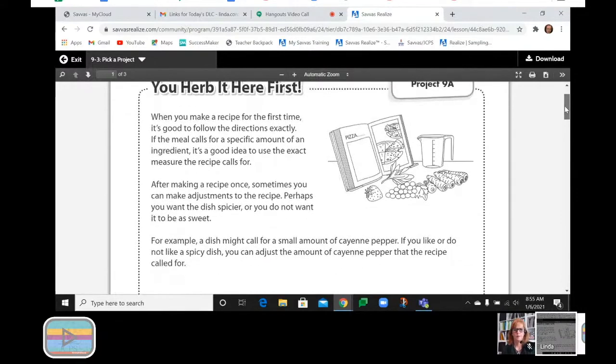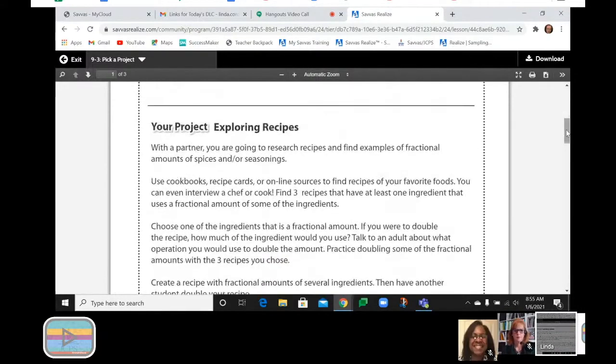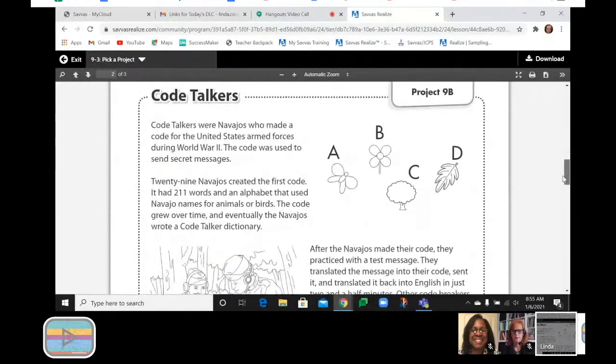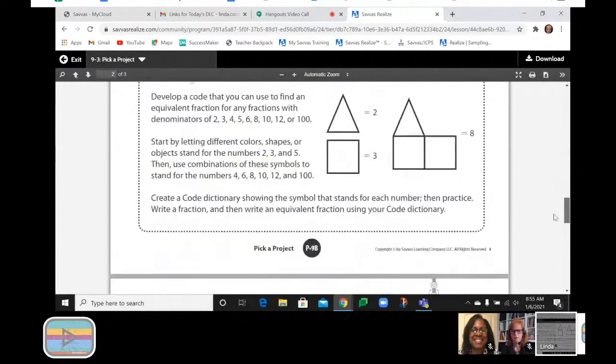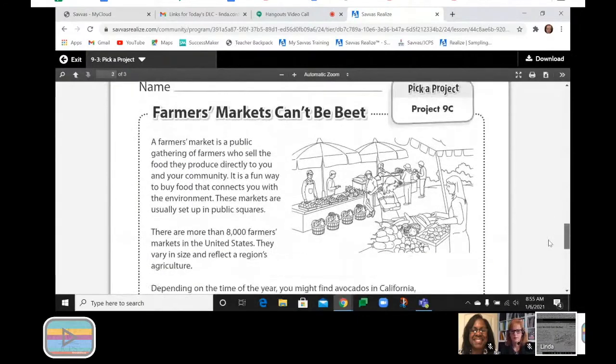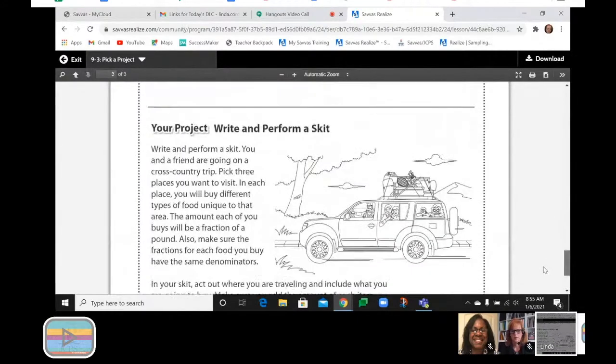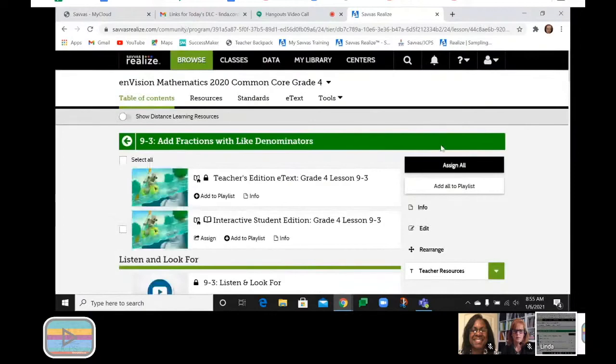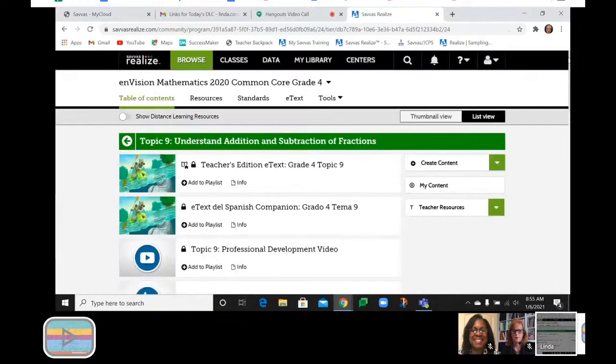In this one, they're going to explore recipes, and they're at home, so that would be fun. Code talkers, they're going to create a code using fractions. And then this one, they're going to actually write and perform a skit. So a lot of variety there for different learning styles. Love it. Okay, so now there's other things. I'm going to jump to another lesson and show you what you might find in another lesson.